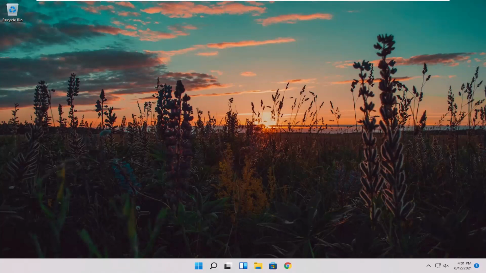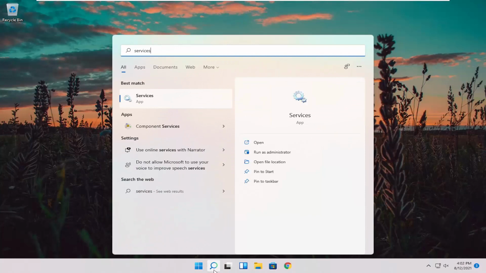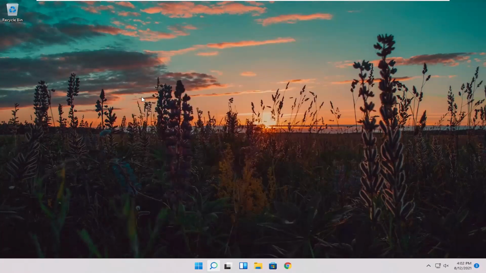So we're going to start off by opening up the search menu. So just go ahead and left click on that, and type in services. Best result should come back with services. Go ahead and open that up.